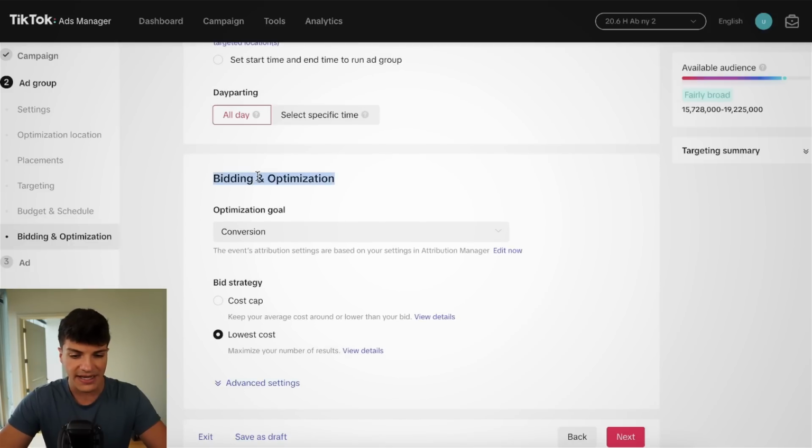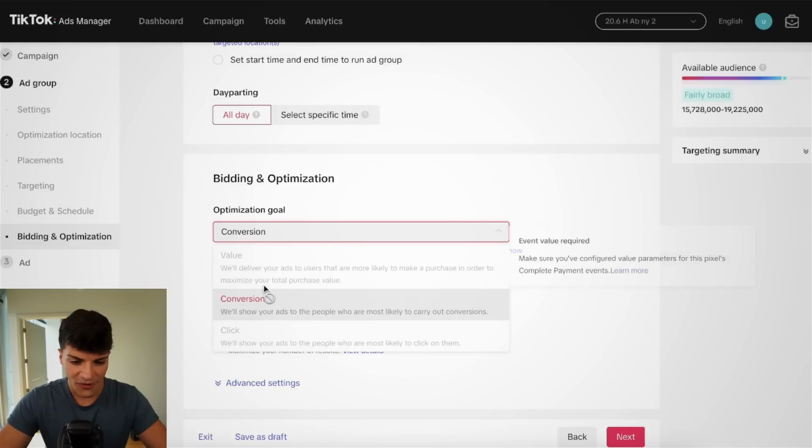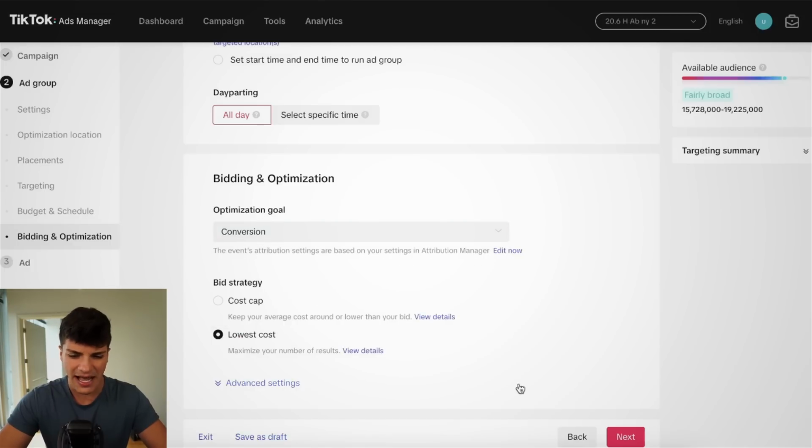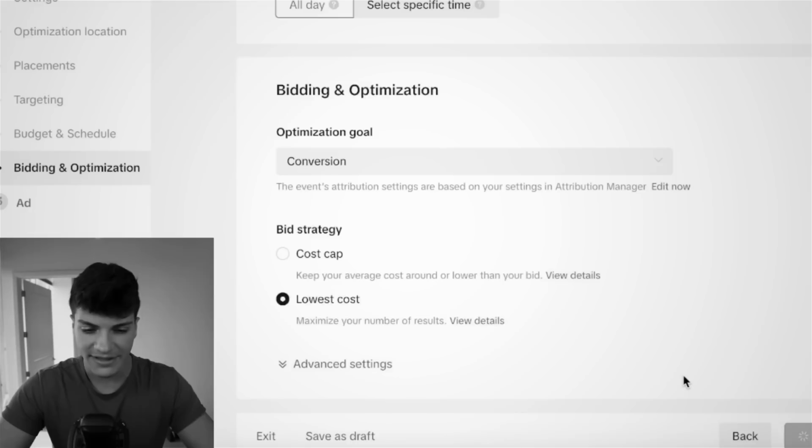And then for bidding and optimization, run this as lowest cost. And last video, I had some questions on this optimization goal. I really just leave this as default. I never changed this, but there were a lot of comments, shockingly, asking about it. So just leave it as your default. And from here, we can click on next and we are almost done.